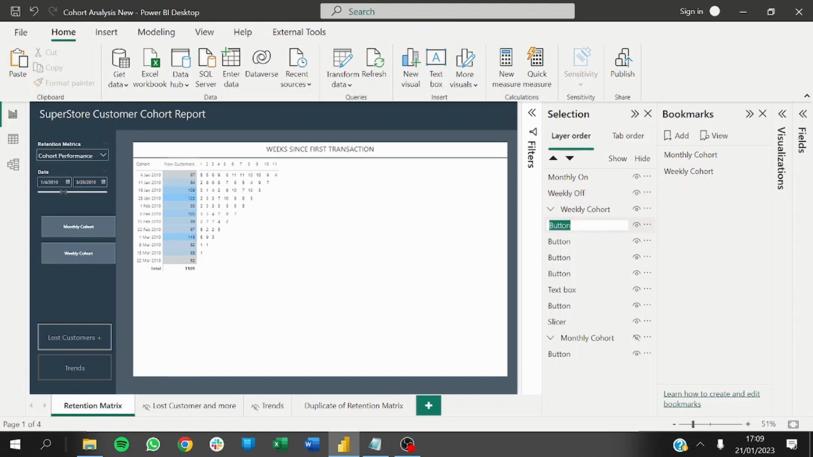And one more time, we don't need this. Okay, let's say nav lost customers. Just rename that one. Nav trends, that's for navigation. Trends. Okay, so we use this for weekly on. And this should be monthly off. So those are the buttons that we need right now.